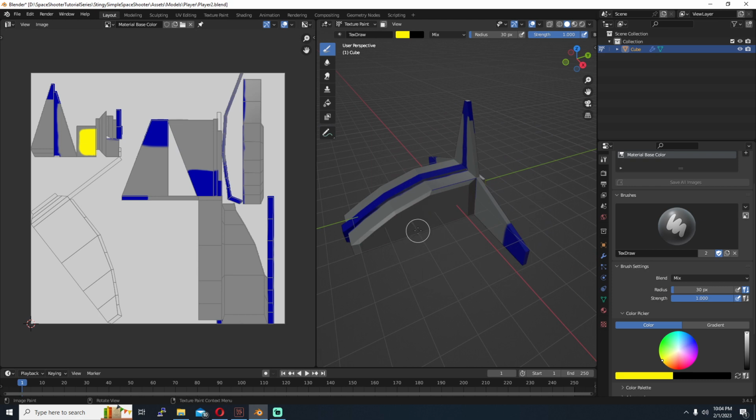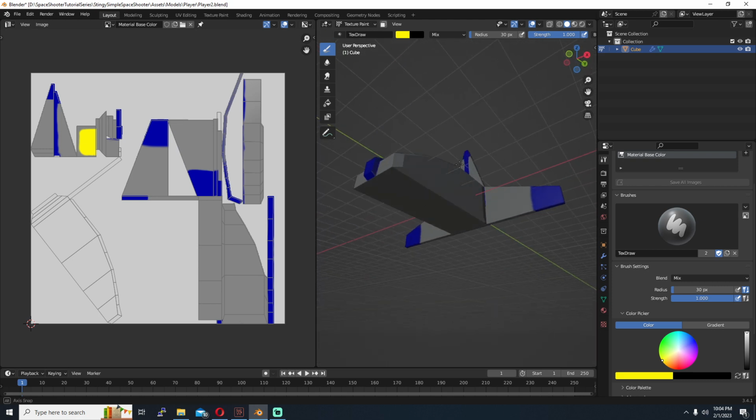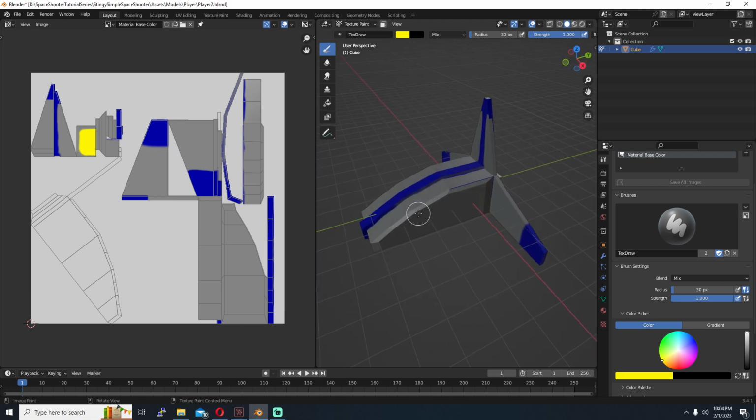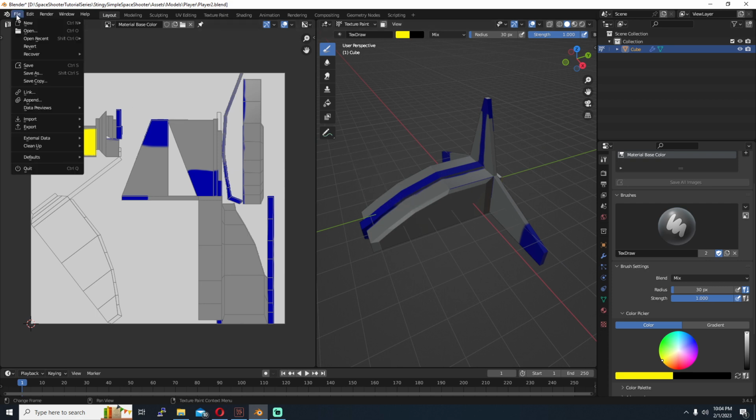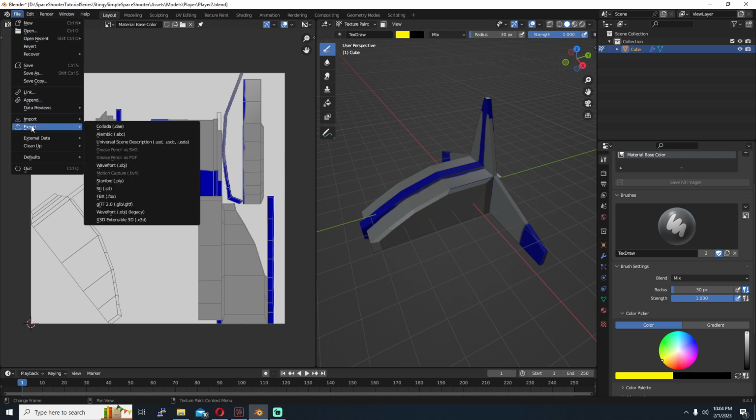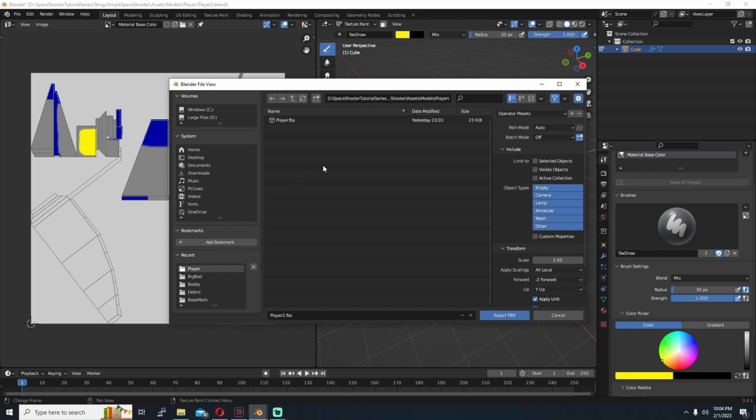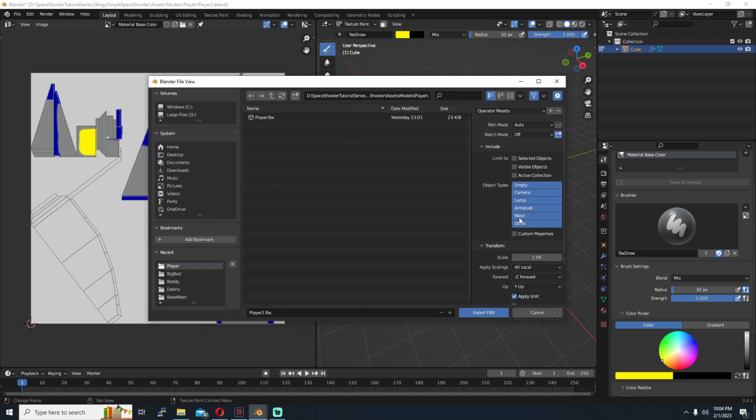Okay. So once our model is finished, and we want to export it, let's see how that's done. So we're going to come over to the File dropdown. I'm going to go Export and FBX. So FBX is a model format that Unity knows how to read. I'm going to select Mesh over here on Object Types because we just want the geometry to come over, and then give a name to our model. And then hit Export when we're done.